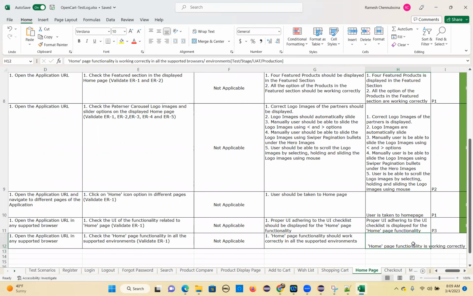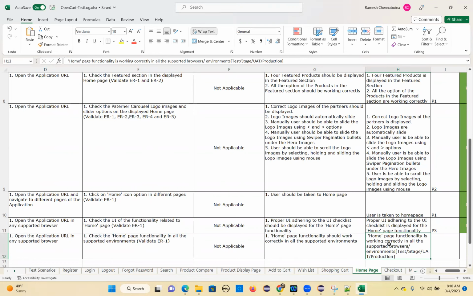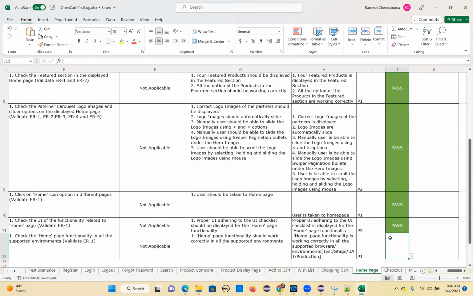These environment names will vary from company to company. There's no thumb rule; they can use different names. Don't worry about this. These are the kind of names that will generally be there, but you can follow the company rules. So this is very important, a P1 functionality. That's it, how to execute test cases.